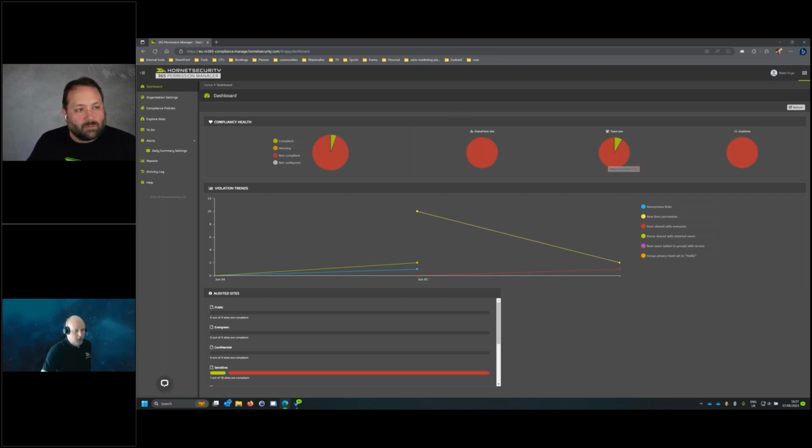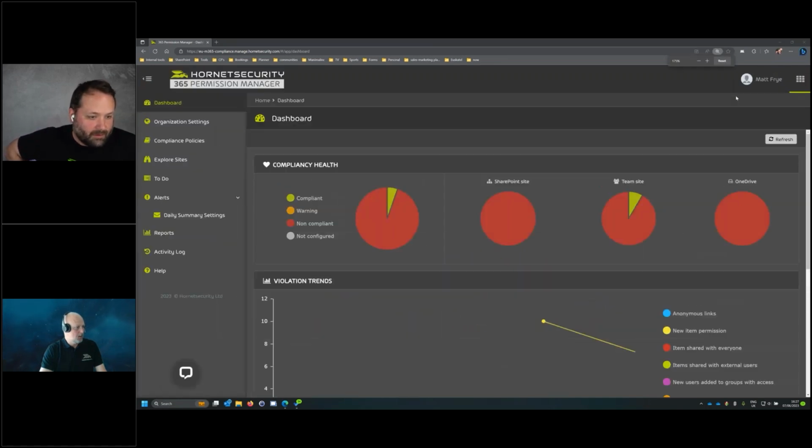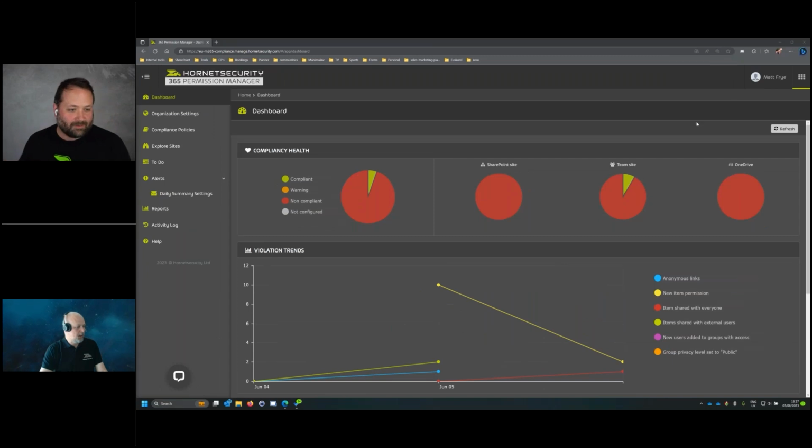But real quick, Matt, looks like it reset the screen size. So just zoom on the browser window a little bit again. A little bit more. A little bit more. There we go. Perfect. Better? Okay, perfect.